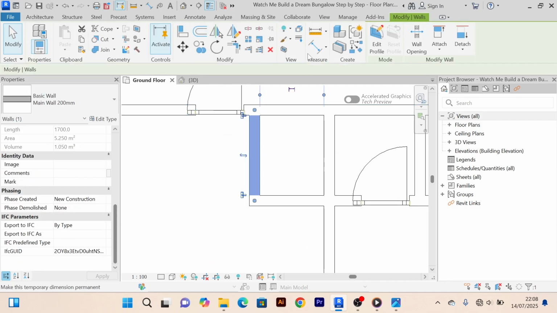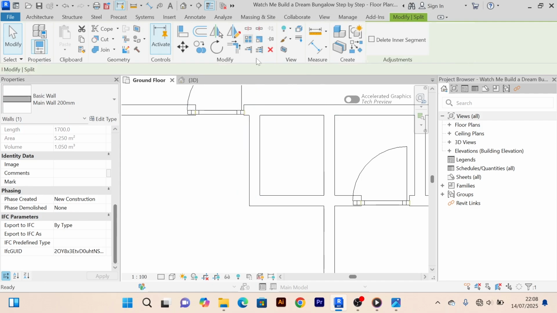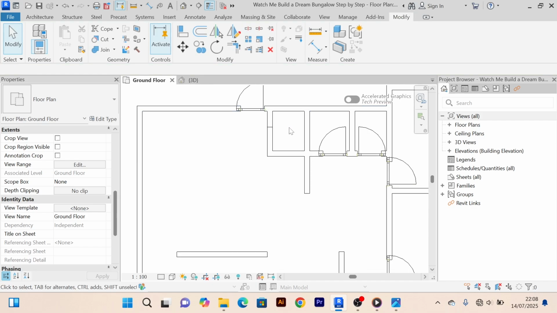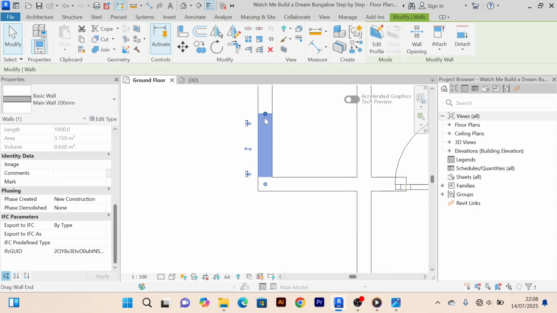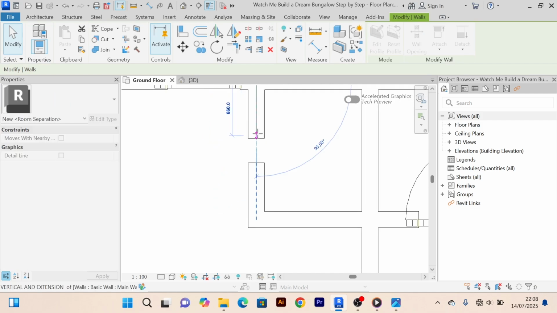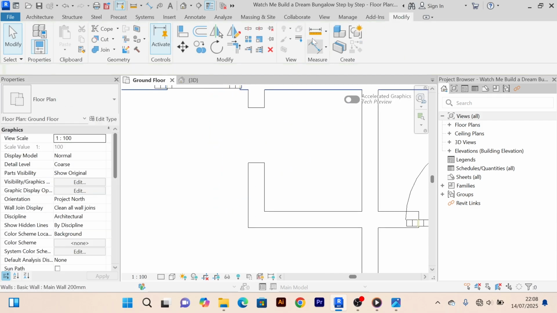Now I'll just try and split this. This is supposed to be, I think, the pantry. I'll just move this one here. Then this one I can take it there.